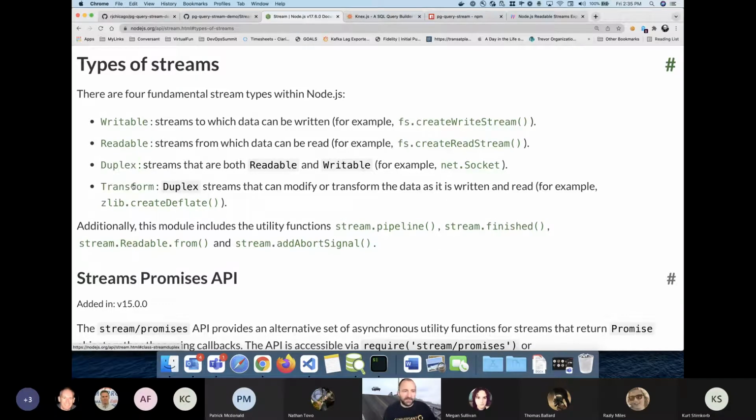So duplex and transform, I think transform is actually a duplex, and duplex is simply inheriting or extending from both readable and writable. So at the core, there's two types of streams: readable and writable. But then, of course, there's duplex, which becomes a readable and writable. And then transform extends off of duplex, and I actually have an example, and I'll show you how that's set up.